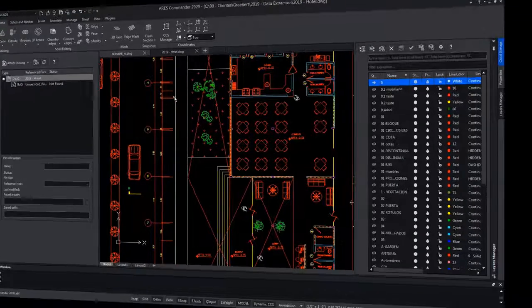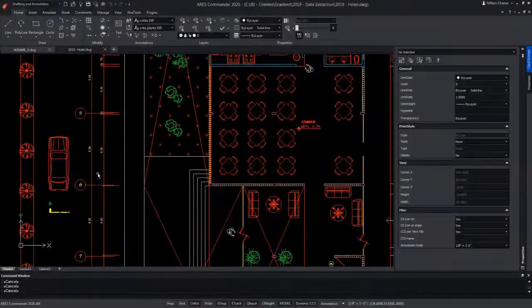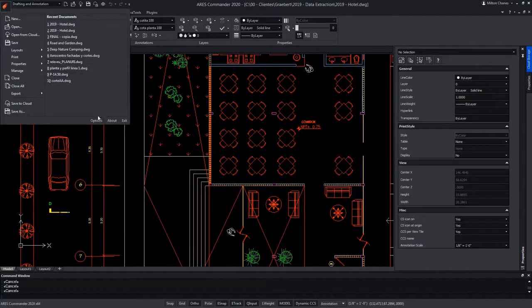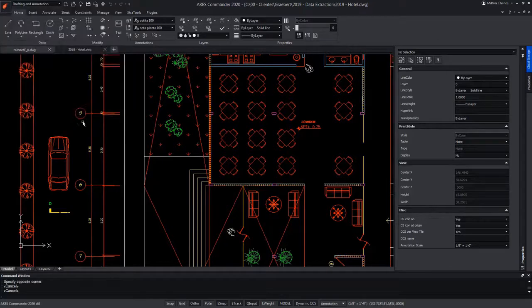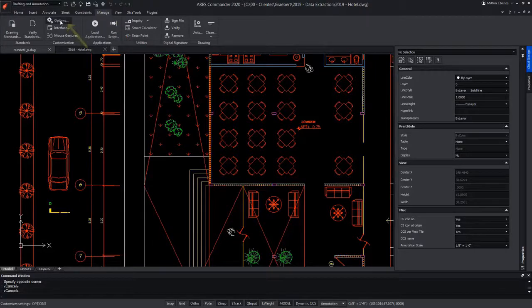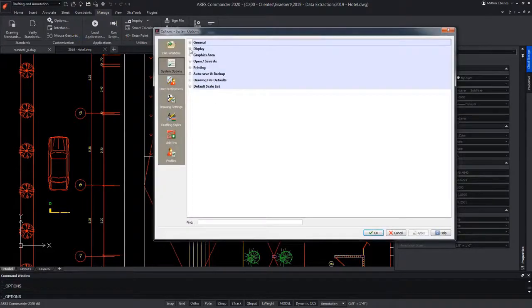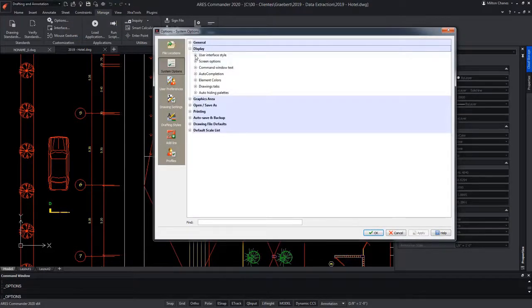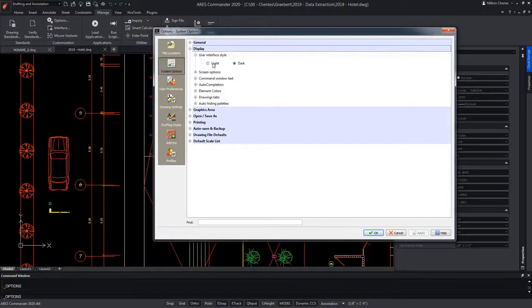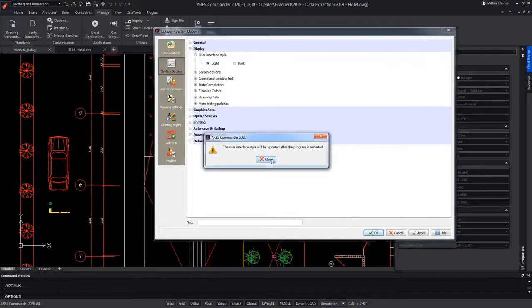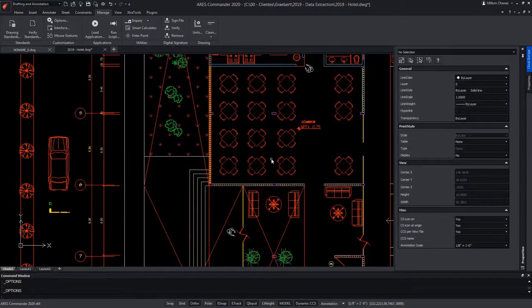But there is more. Remember that we can change the dark screen mode to the light mode. For this, we turn to Options, which we can also access from the Manage tab. In the Options box, we go to Display, and in the first option, called User Interface Style, we can change from one style to another. The changes will be reflected when we restart Ares Commander.